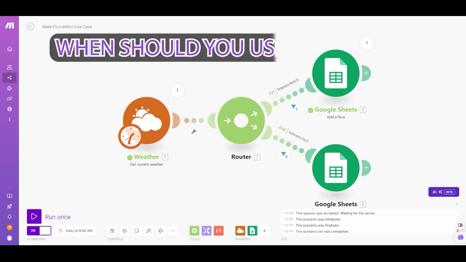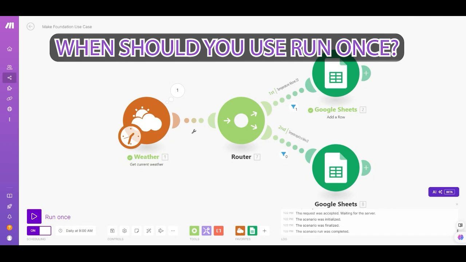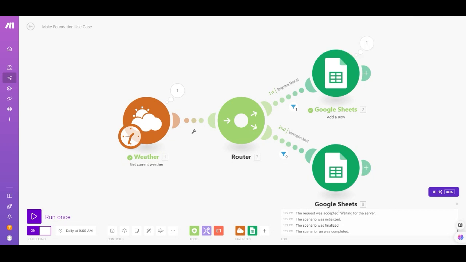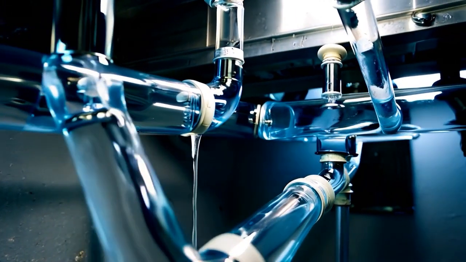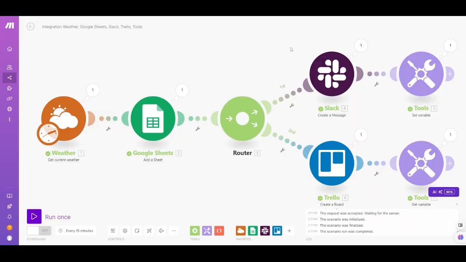So when should you use Run Once? Think of Run Once as turning on your water pipeline to test the entire system. Use it when your scenario is almost ready and you want to see how everything flows together. In our small scenario, running it consumes just a couple of operations. It's not a big deal. But what happens when you're working with a larger pipeline? In this bigger setup, running the scenario once consumes 6 operations. If the scenario isn't set up correctly or is still under construction, these operations can add up quickly, like wasting water through unnecessary flow or leaks. Keep in mind, as always, routers themselves do not consume any operations.